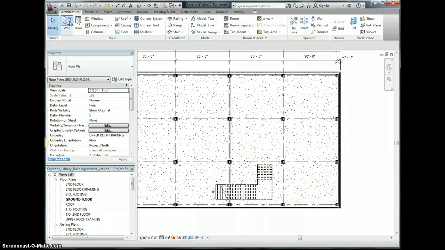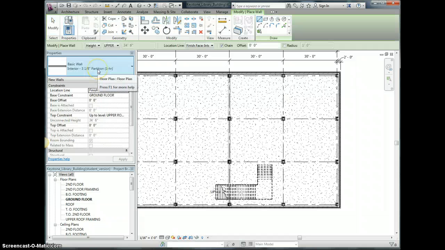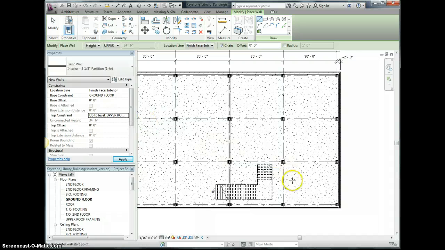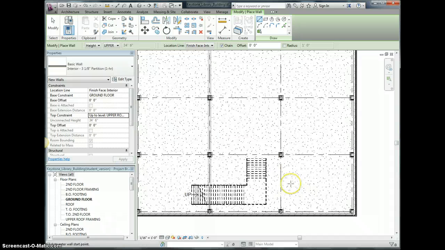So we're going to do a wall, your basic wall interior 3/8 inch partition. As long as you haven't edited that, that should be good. Your constraint should be set to ground floor, and we're going to go all the way up to the upper roof framing. That's going to make the elevator shaft go from the ground floor all the way up. So you need to create approximately a 10-foot wall, just to be long enough. And anything longer than that doesn't really matter how long it is.